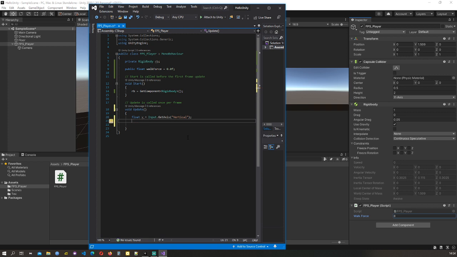I think that's all we need to do, if we're doing our own movement code, that is. I'll do float h equals Input.GetAxis Horizontal. Okay, so we just have the raw input from the keyboard there, and the scale goes between minus 1.0 and 1.0.